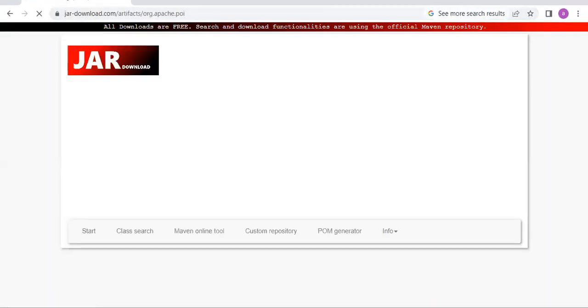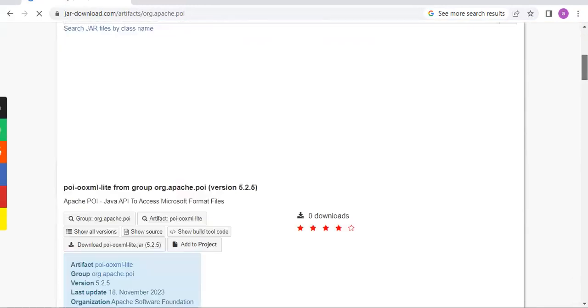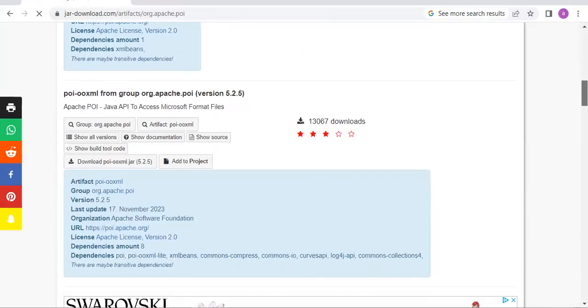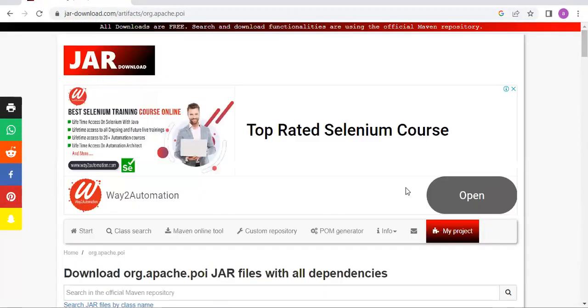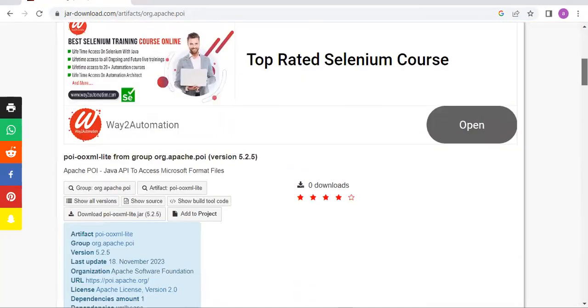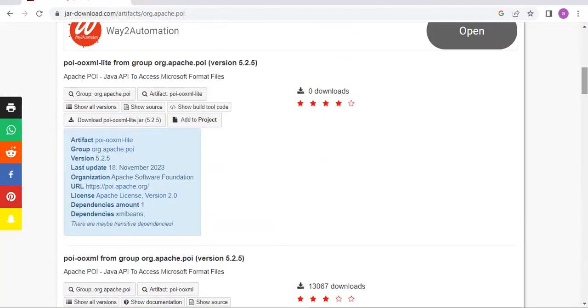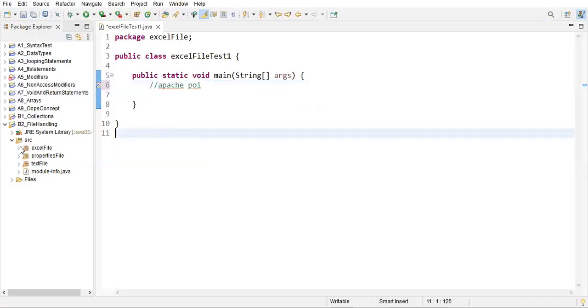Select any of these. I have selected the third link. Here we have so many Apache POI downloads. You can select any of those. Just click on the download POI, and it will be downloaded as a zip file. You have to extract all those files. After extracting those files, this is the second step we have to do.